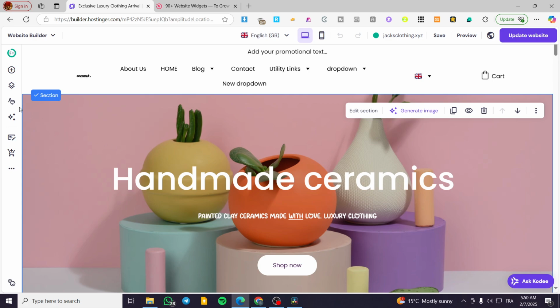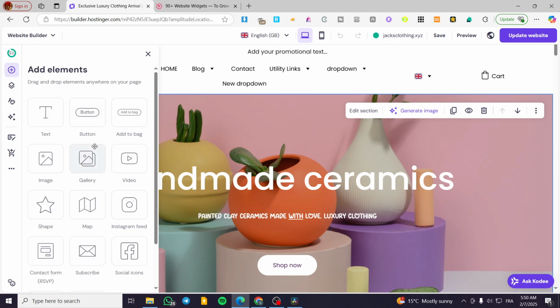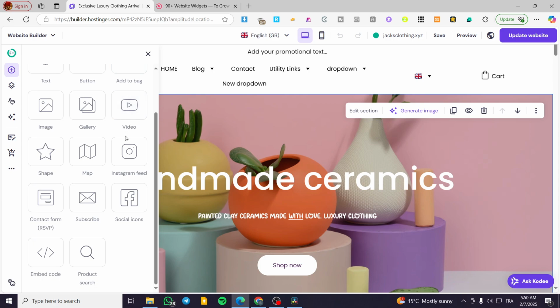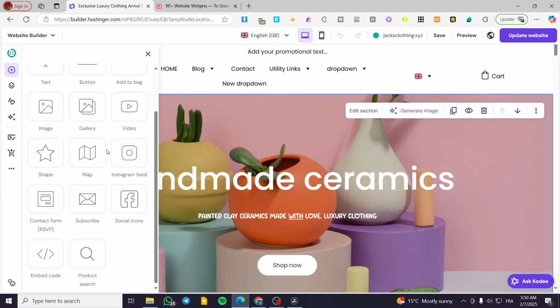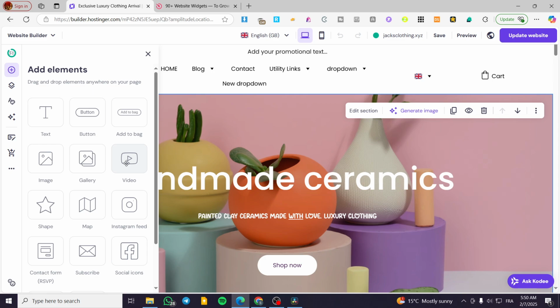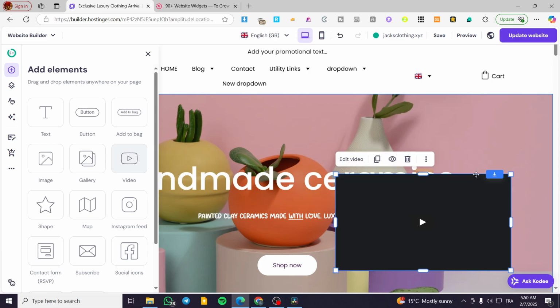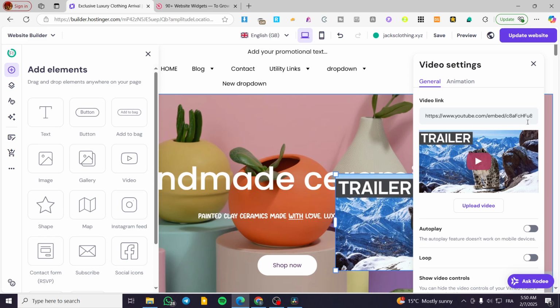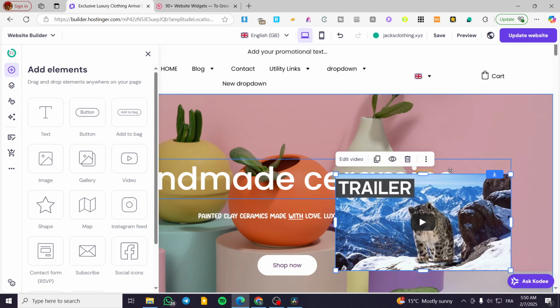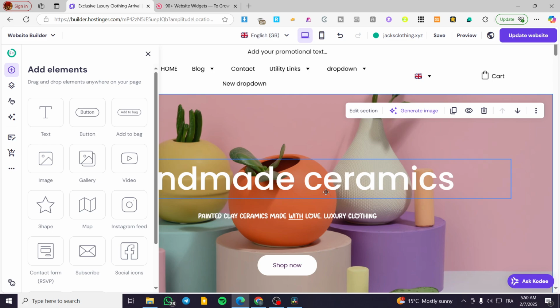Now if we search for the elements, we're not basically going to have an audio or music player here. We're only going to have a video, and that video is going to be from YouTube. You can go ahead and add a YouTube link for music, let's say audio, or a song or something like that. But it is not going to be that professional. It is going to be obvious that it is from YouTube.